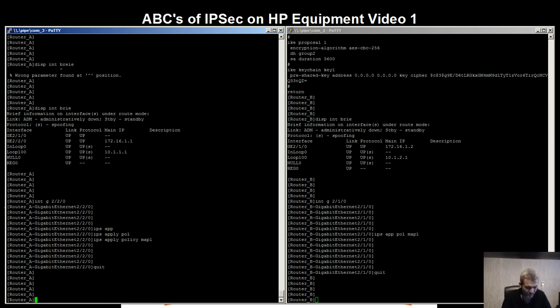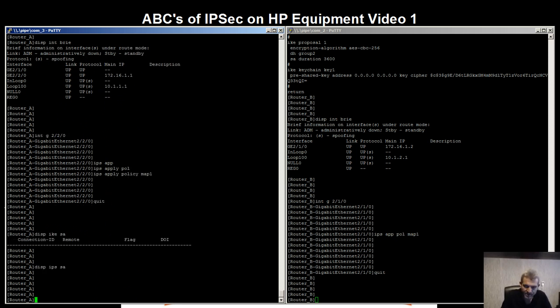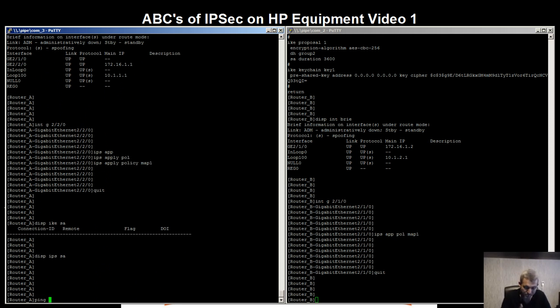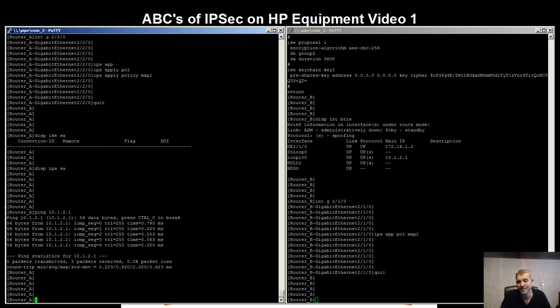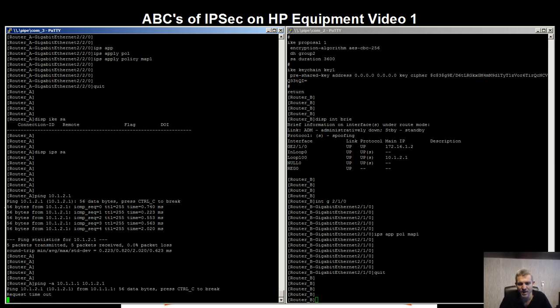Good. And just to verify, display IPSec SA. There's been no interesting traffic yet. And display IPSec SA, and there's nothing there yet. Okay, just to verify. If I ping 10.1.2.1, it works still well. Why? Well, I'm not hitting interesting traffic yet. First I have to generate interesting traffic. So let's ping -a coming from 10.1.1, 10.1.2.1, and this time you'll see it's slightly different behavior.